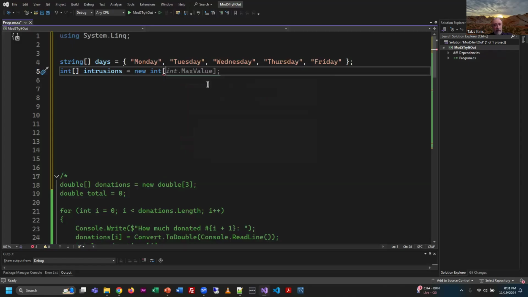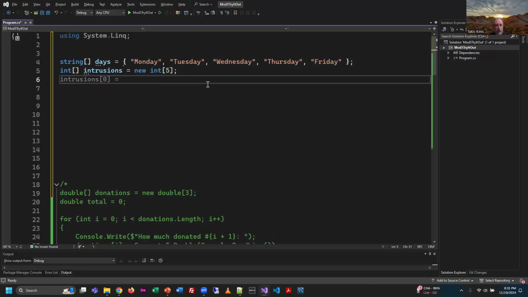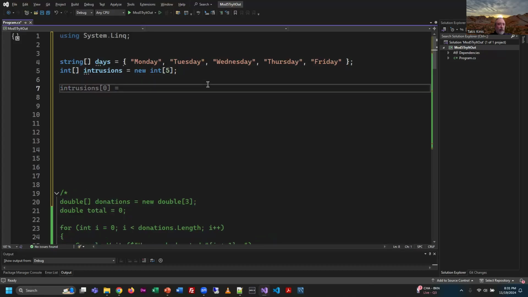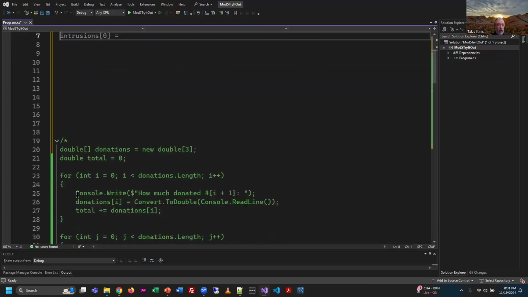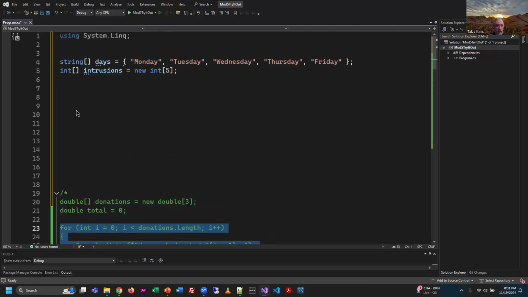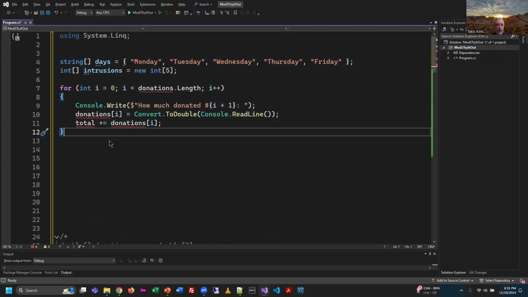How big is it going to be? 5. Right. 5 days of the week. And so there it is. All right. So we created this. Now we want to prompt our user. Could I just borrow something like this? Yeah, I know the code's not right, but we'll fix it, right?